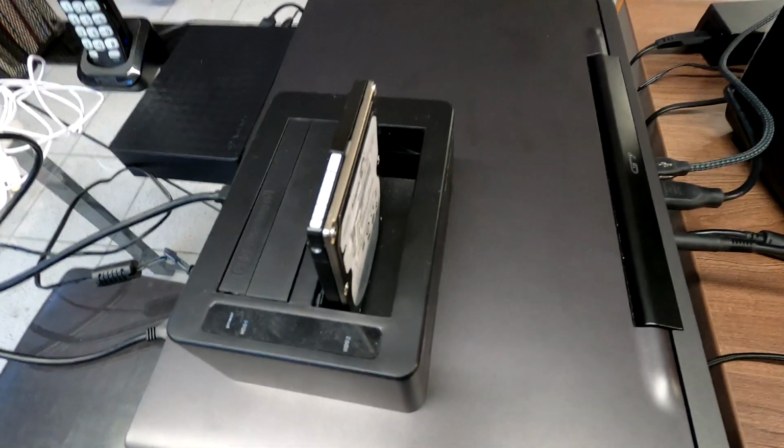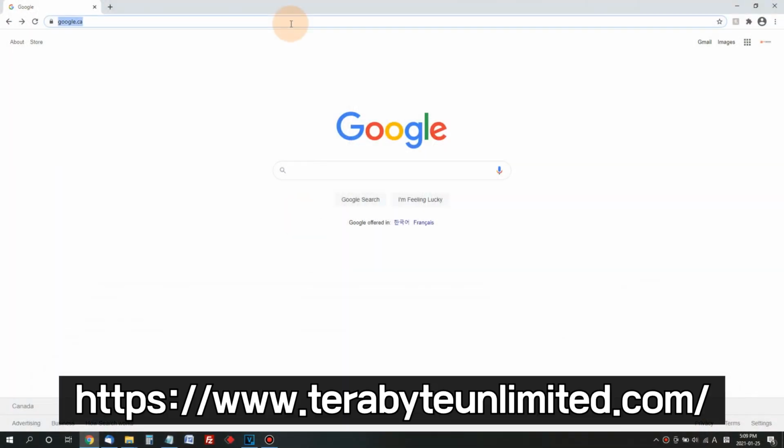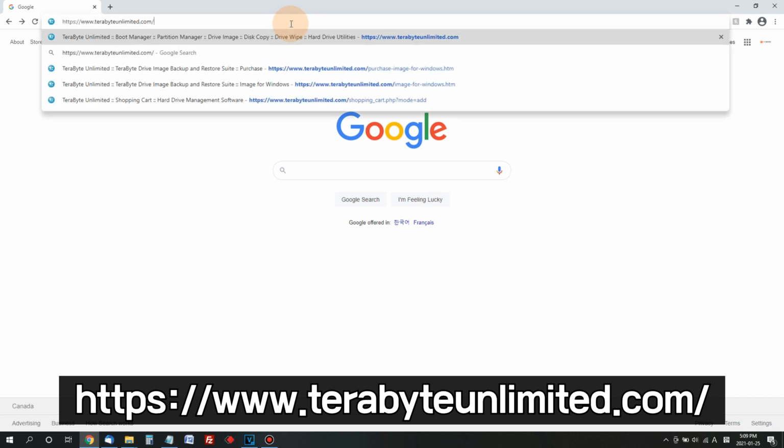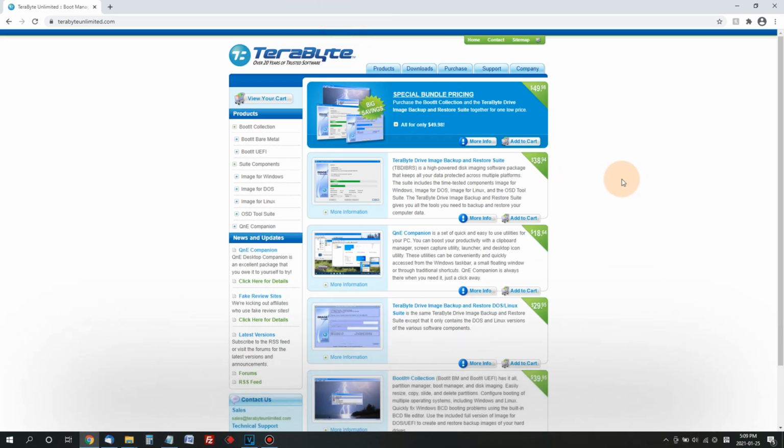Okay, now let's go back to the computer side. Open up a web browser, and in the address bar, type terabyteunlimited.com. Hit enter, and you'll see a website that looks something like this. The first one is what we are looking for, Terabyte drive image backup and restore. Click more info.